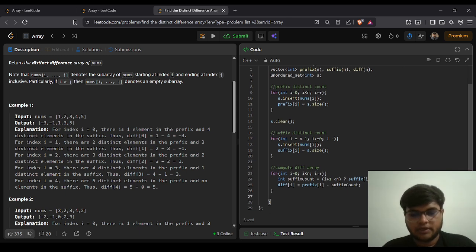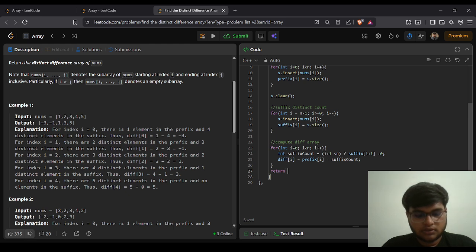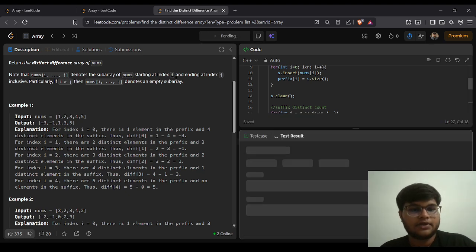So that's it. We have to return the diff, and that was it. Let's see if it works.